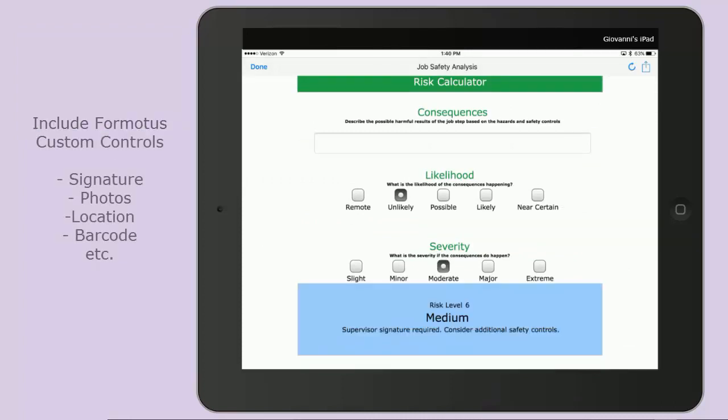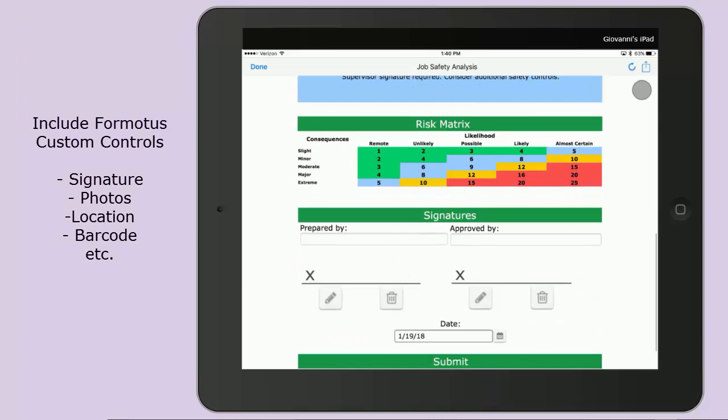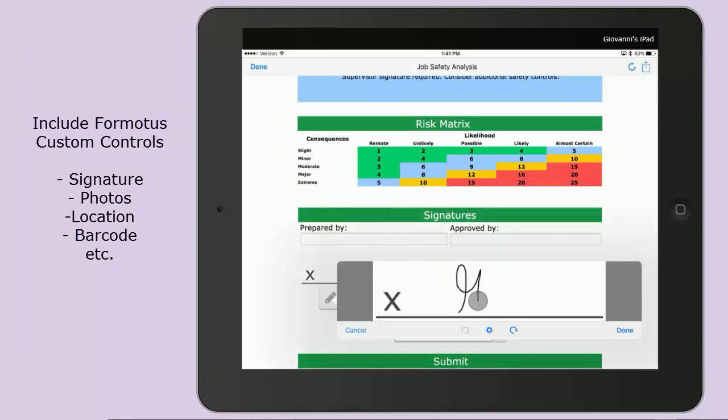We also have Formotus custom controls, including signatures, photos, location, barcode scanning, and more, all designed to add into your InfoPath forms.